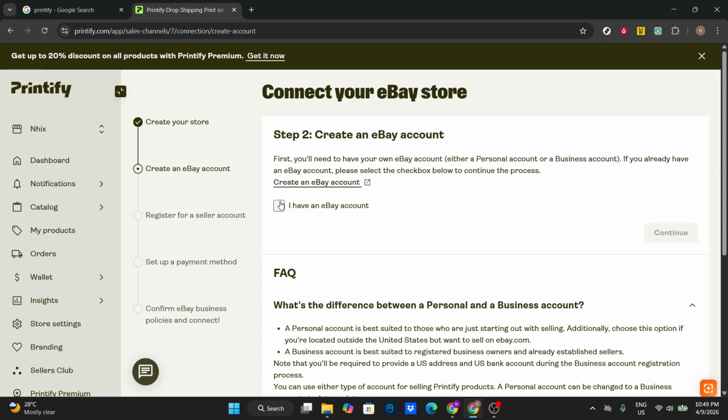You'll now see a page labeled Step 1, Create Your Store. Since you already have a Printify store ready to go, choose the option that says, I want to use an existing Printify store. This tells Printify which store you're pairing with eBay. After selecting that, click Connect to continue.